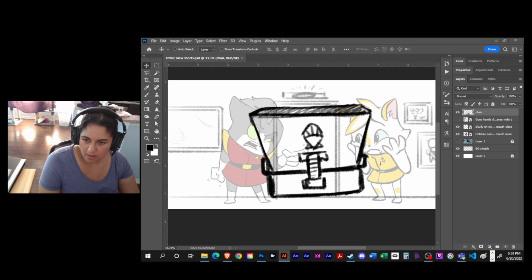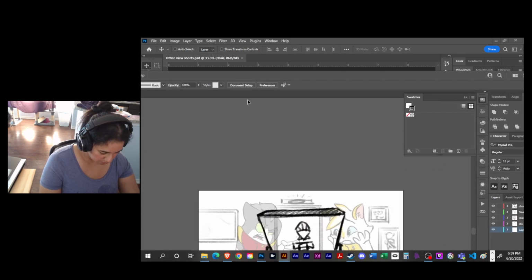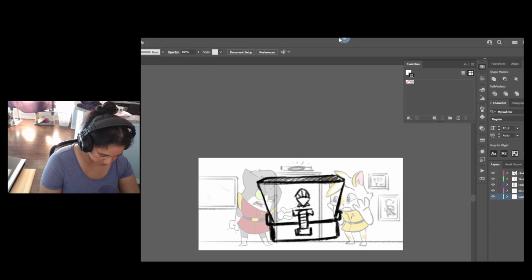Cancel. Okay, so let's go ahead and open this. I want to open into layers. Okay, let me make sure it opens up. Okay, there we go. So now we're in Adobe Illustrator. I'm going to minimize Adobe Photoshop.